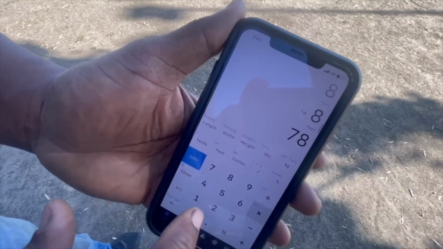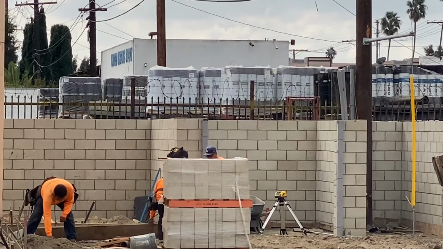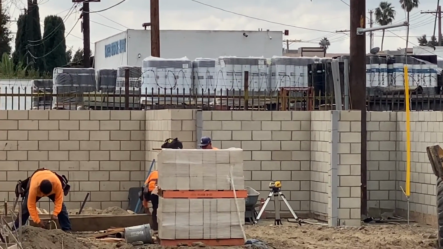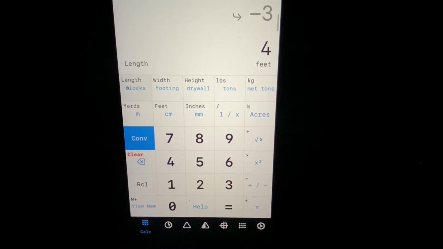Let's just say you need to figure out how many blocks you need to build a wall like these guys. Just open up your app to the calculator, and on the top, you'll see the common dimensional designations like length, width, height, etc. And in blue letters, you'll see blocks in the length box, footings in the width box, and drywall, and so on.